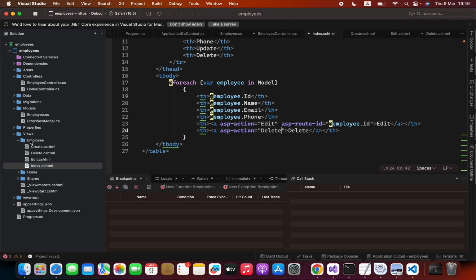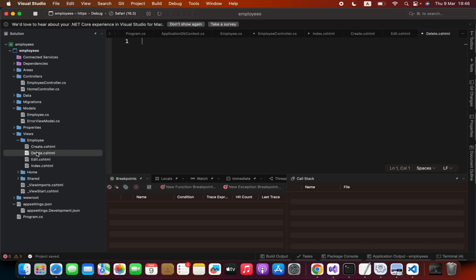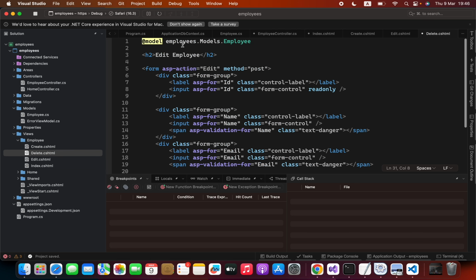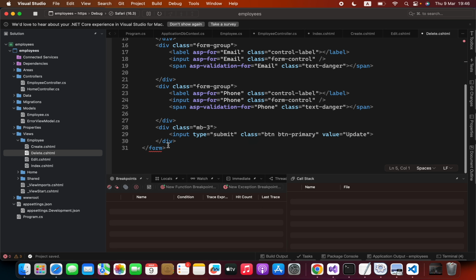So here I am going to paste that in the Delete view. We are taking @model, then Employees, this project name dot Models, this Models folder, inside that we have this model. Now, in this form, currently we are showing a form. Instead, I am going to delete this form and delete this submit button.